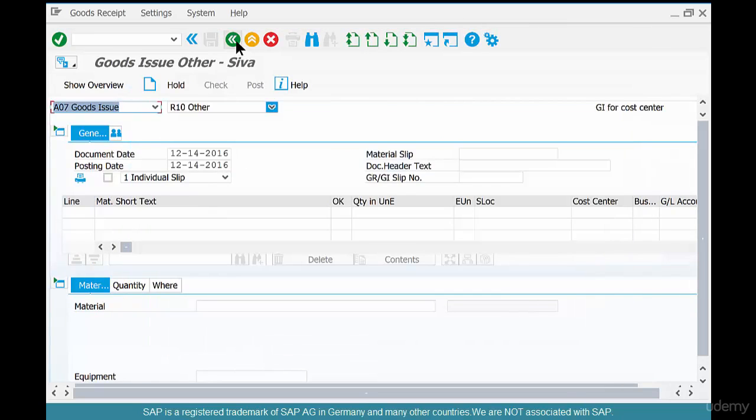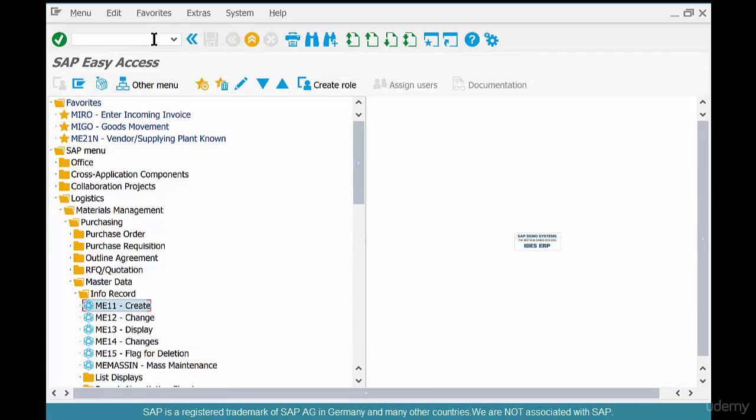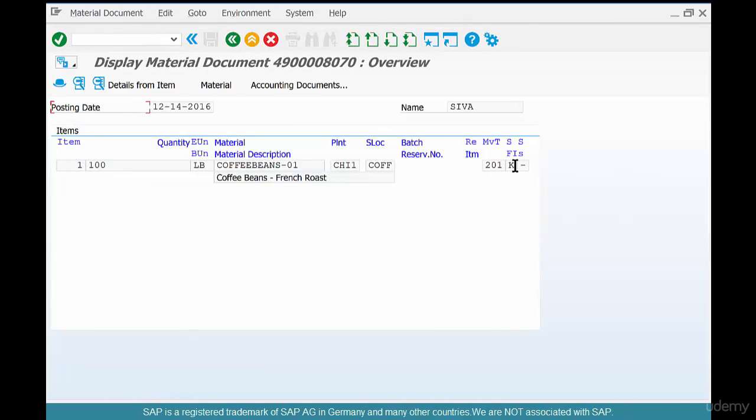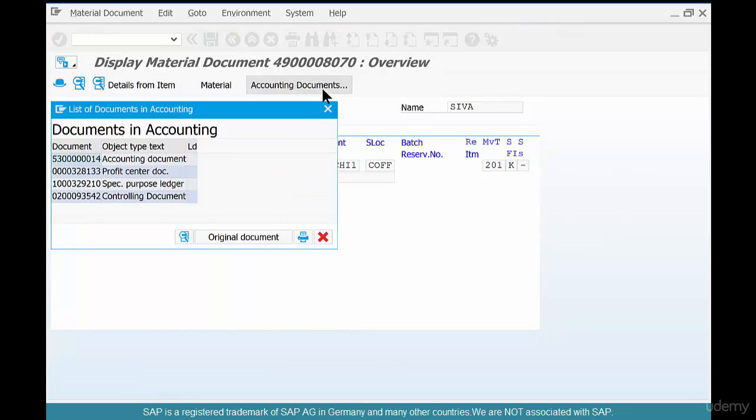Okay, the material document is posted, 8070. Now, MB03, let's check out how the material document looks. So it's a 201 with a special indicator K. And what does the accounting document say?